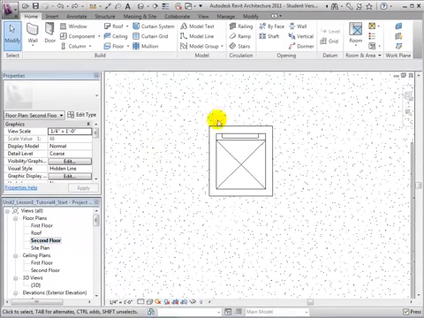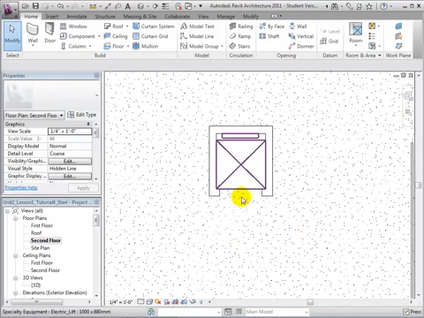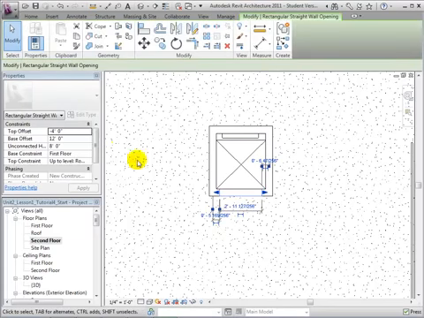Starting on the second floor, we will select the wall that we wish to make an opening in. Next, let's select the start and end locations of the opening. We can now select the void in order to view its properties. The top offset is measured from the roof, while the base offset is measured from the first floor.